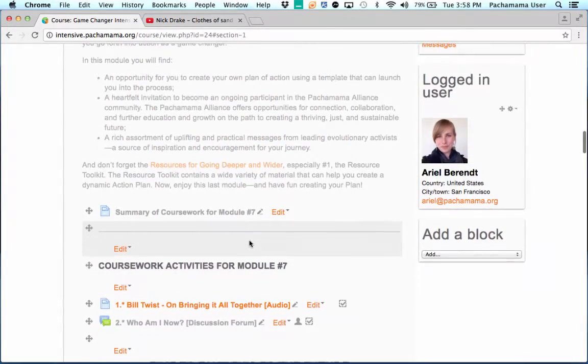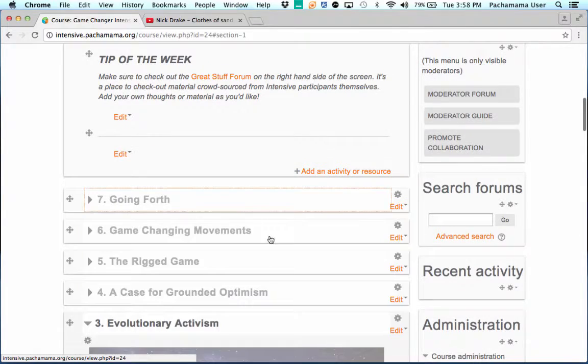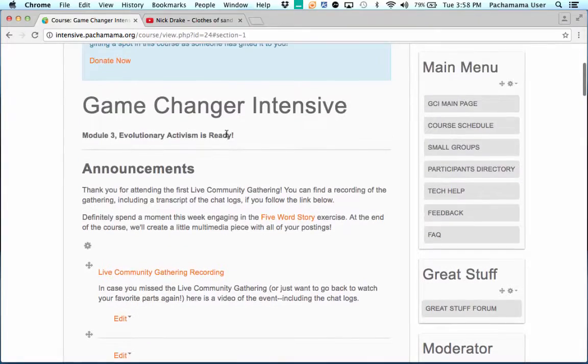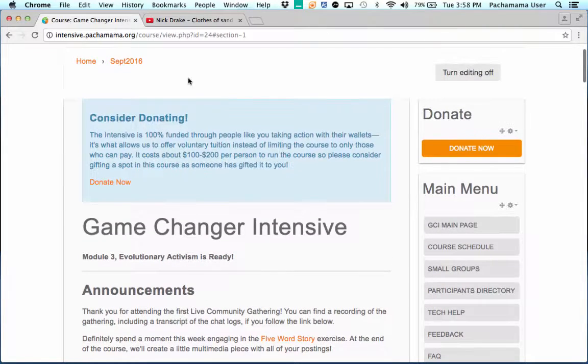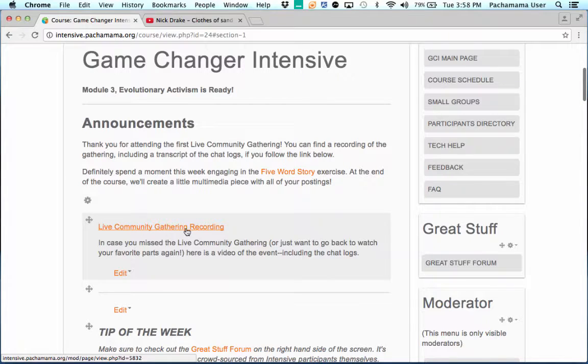So one last thing I'll go over that can be useful with content is that we'll oftentimes link to things that are important up here in the announcements section. Right now we have a live community gathering recording, and we have the 5-word story exercise. Now if I clicked here, it would take me to the exercise that's displayed down below, but this live community gathering recording only shows up here.